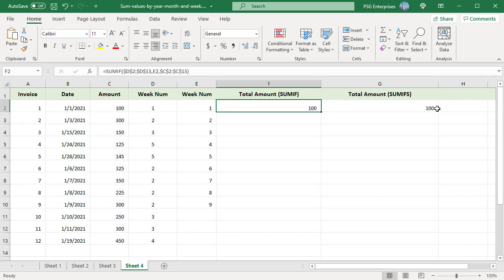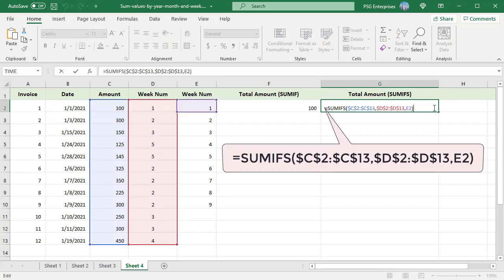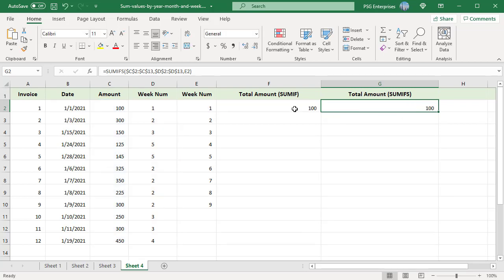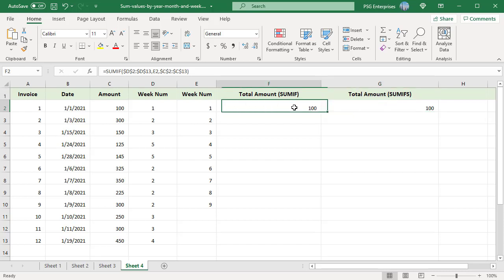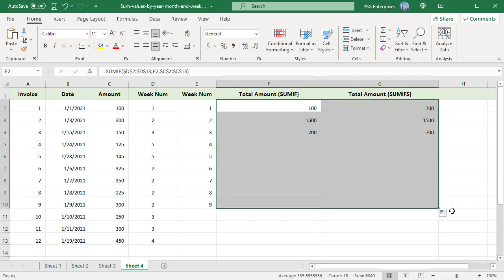Using SUMIFS, the formula is: pass C2 to C13 as the first argument, which is the range to be summed. Pass D2 to D13 as the second argument, which is the criteria range. Pass E2 as the criteria. Make sure to use absolute references for the ranges so that the formula can be copied down. This formula returns the total amount for week number 1. Copy the formula down to get the totals for week 2, 3 and so on.